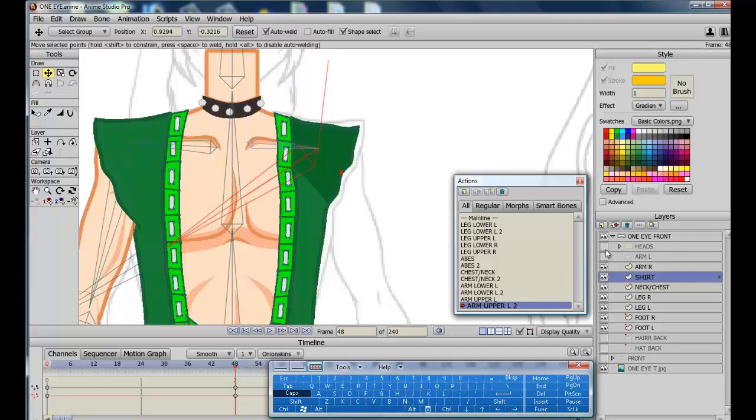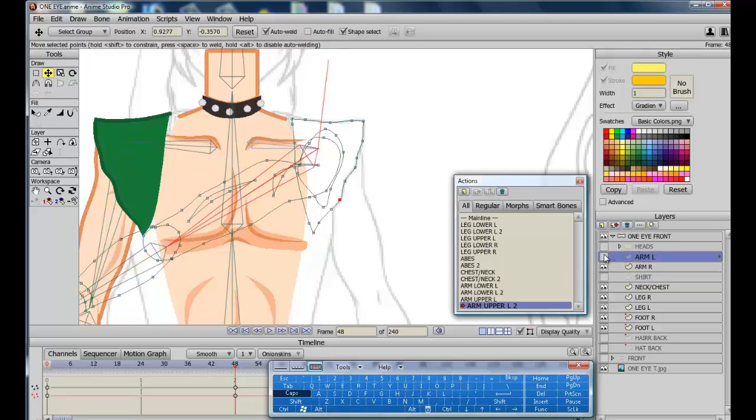Okay, now I got them both where, well, wait, one more thing. Back up here, I gotta fix the arm. And bring the armpit into action. Okay, now this sleeve is gonna be over this arm. So let me move these points up out of the way and bring the bottom point up to the top of the arm.